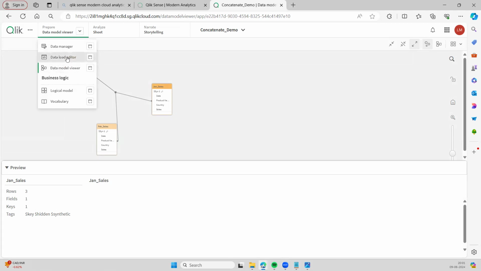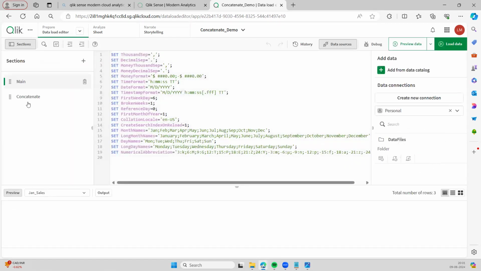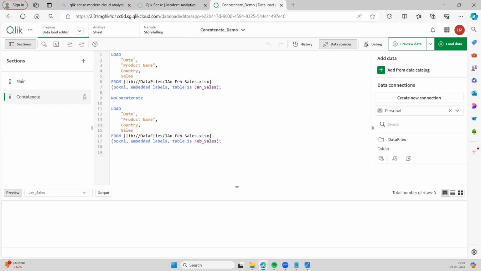Let me go through the data load editor and change this one to total amount. Why is it throwing an error? You have to give square brackets, one square bracket and the closing bracket, or double quotes.